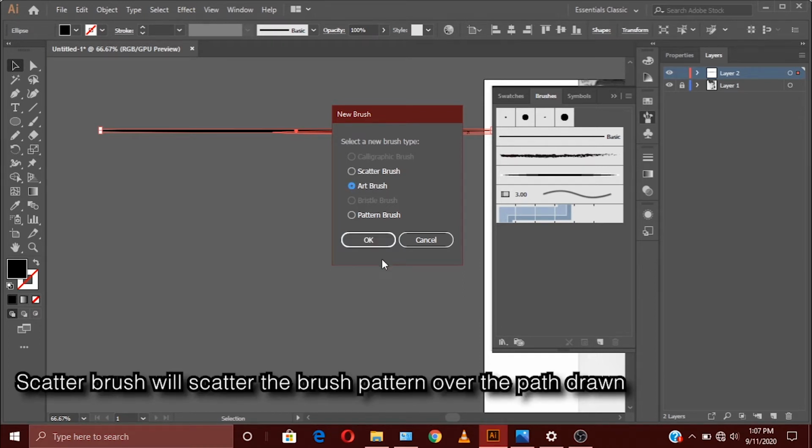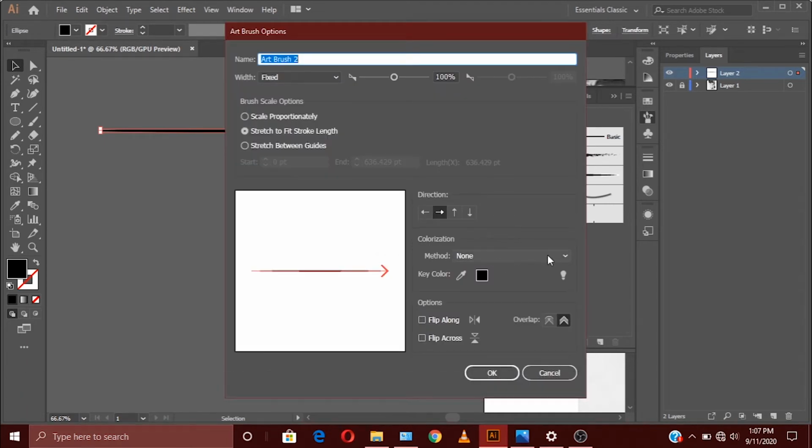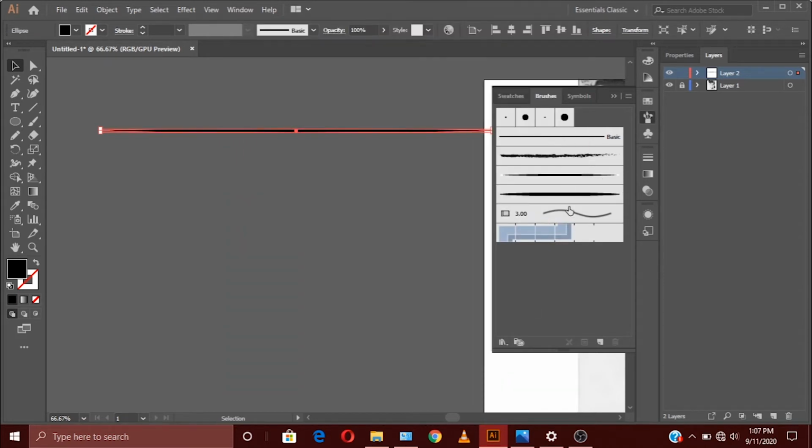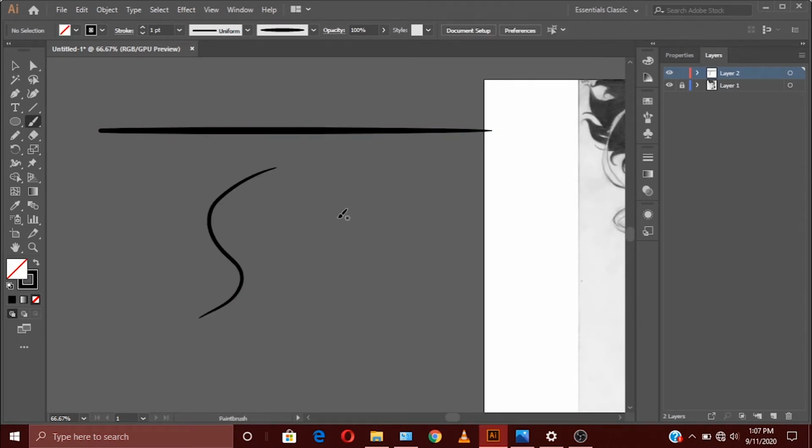Just select the art brush and click OK, and there you can select the fidelity and all. The width should be fixed, and then in the method you just select the tint because I prefer it. You can choose whichever you want. So the next thing you have to do is click OK. It should be added in your brush panel and you can select it. Then click on just brush and you see the brush has been created.